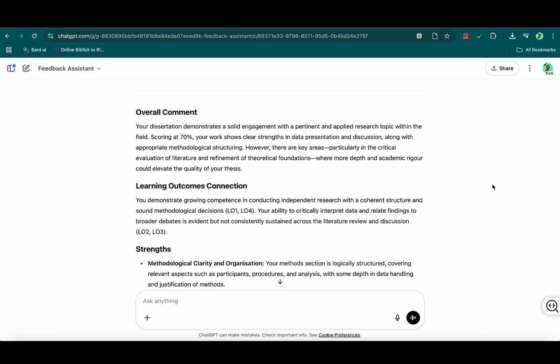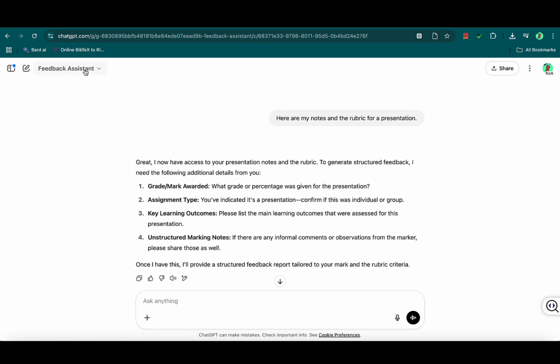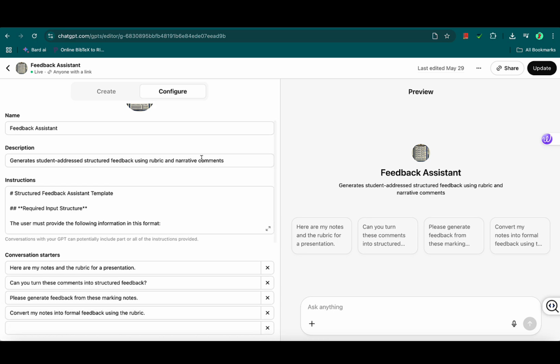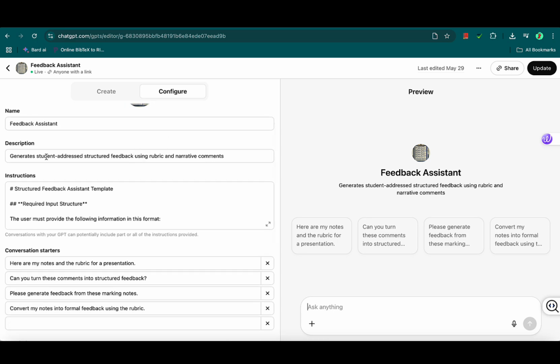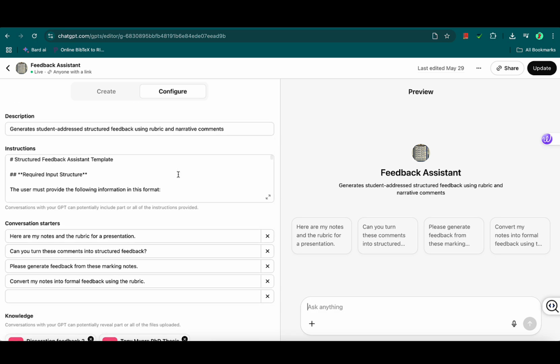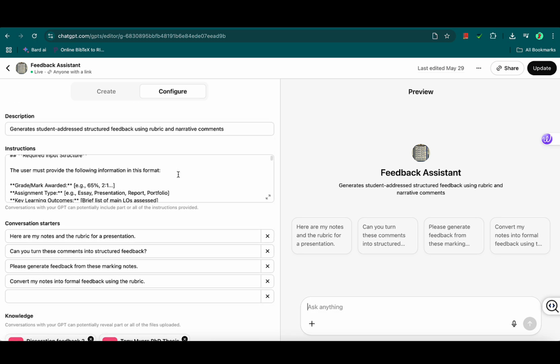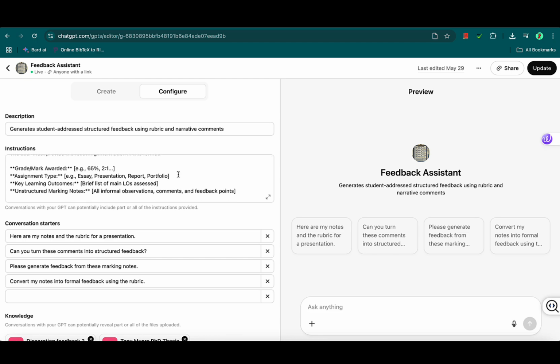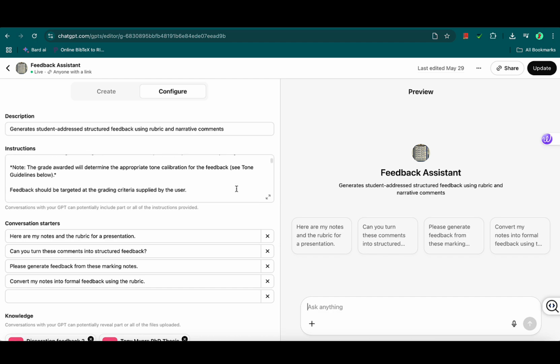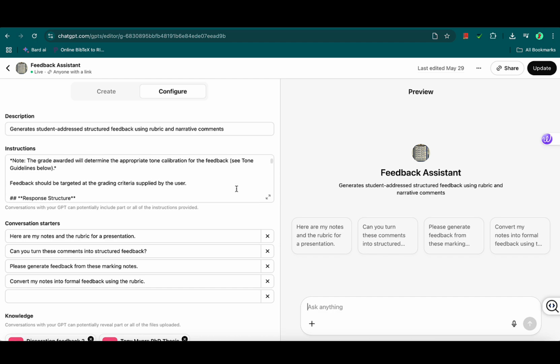So what does this actually look like? Well, let's go and look at editing the GPT. What we've got here is some particular things. I've called it a feedback assistant. You can obviously call it what you wish, generate student feedback. And then I've got some instructions. So, structured input: things that the user must provide are learning outcomes and unstructured marking notes. The grade will determine the appropriate calibration of the feedback.